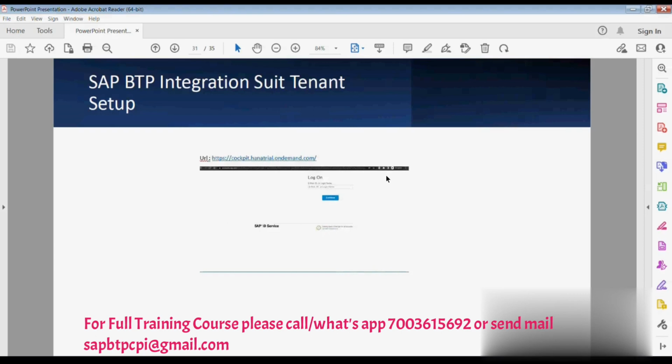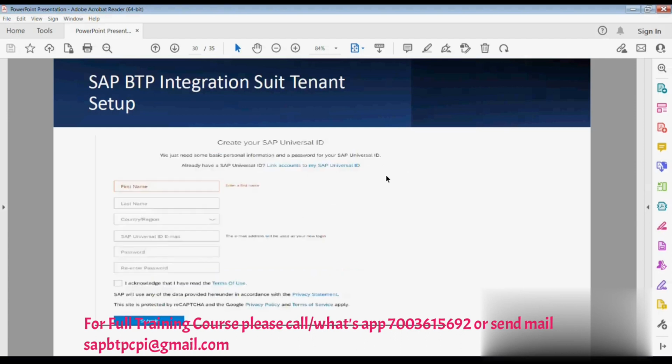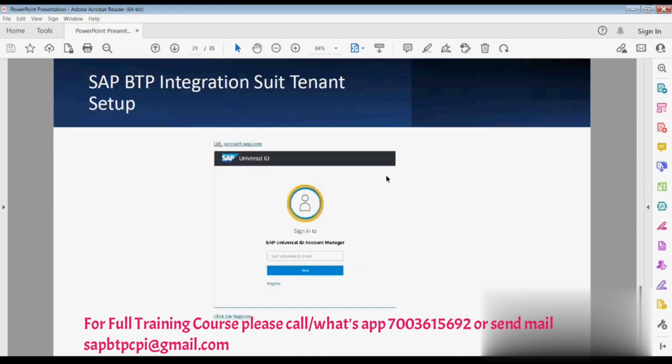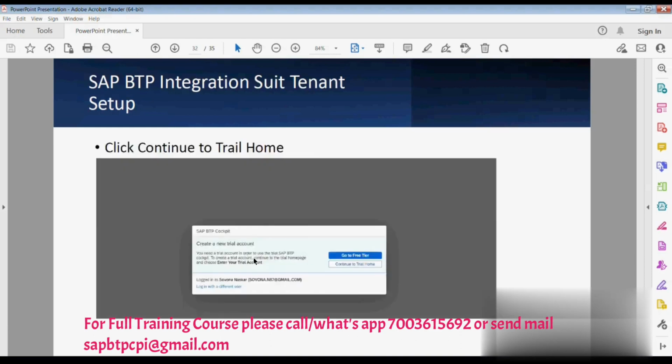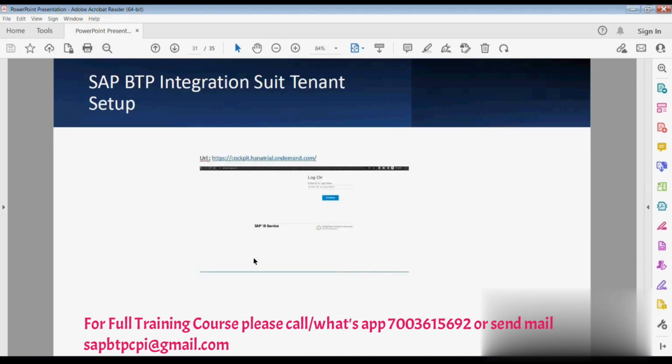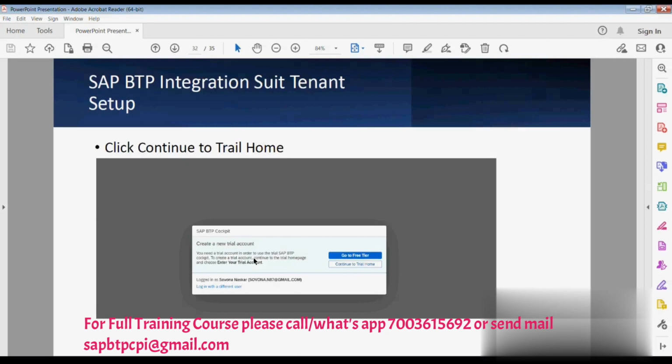Then you have to go to this URL, cockpit.hanatrialondemand.com. On this page, you have to provide the username you used when registering: your SAP Universal ID, email, and password. Whenever you go to this link, cockpit.hanatrialondemand.com, you have to put in your SAP Universal ID and then continue.